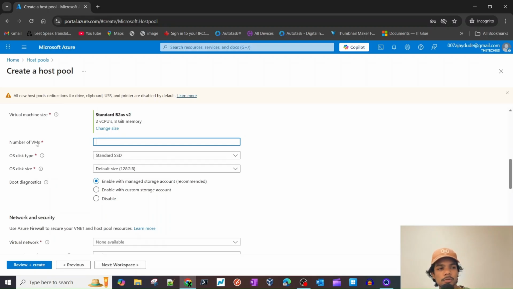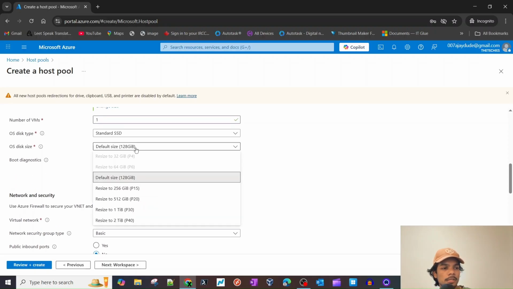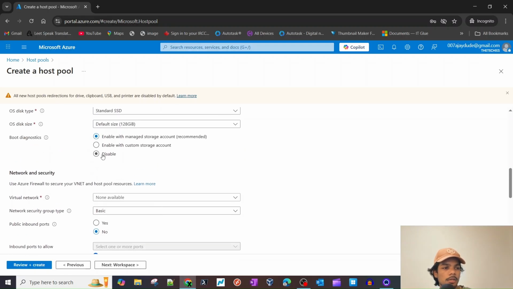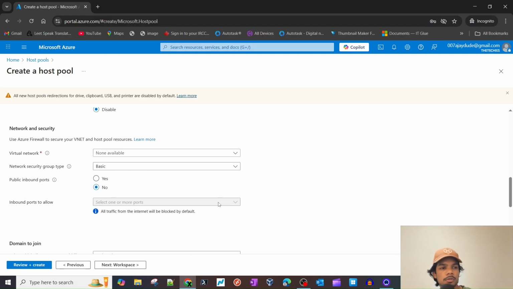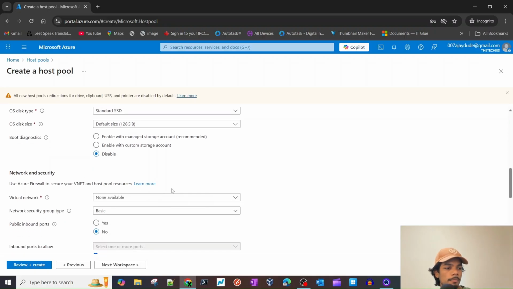Let's give how many numbers, so you can spin up like 10 VMs right away. It's so powerful, but we'll just spin up one VM. Keep it to the standard SSD. Size, that's the lowest I can get, 128 gigs. And I don't want any boot diagnostics because it's gonna set up a storage account with log analytics. Please enable it in production so you can troubleshoot any weird issue that comes up for end users, because you don't have physical access to the server. So any kind of diagnostics data you can get while troubleshooting will be very helpful.